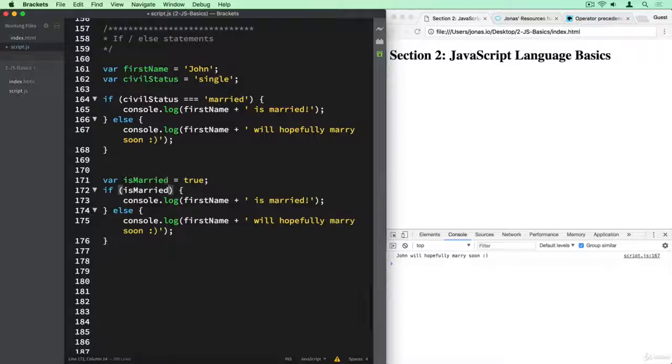Okay, does that make sense? So here we just need a true false value again. So no need to write the true. Let's test that, and now it says John is married here, coming from line 173, so this one here. Of course, this one here is still coming from this if-else statement from before, where we say that the civil status is single and not married.